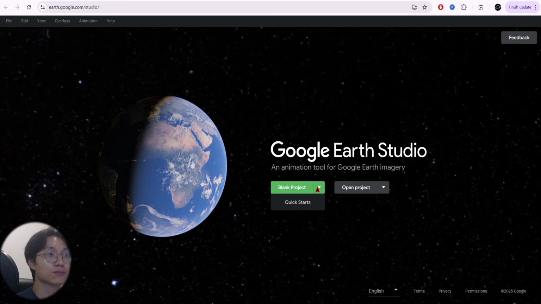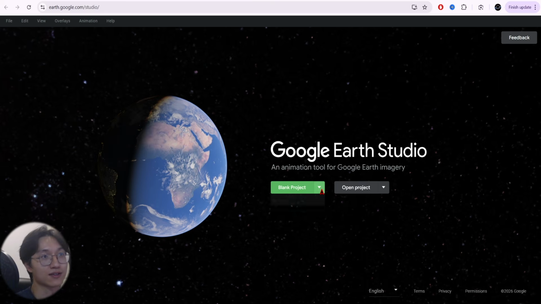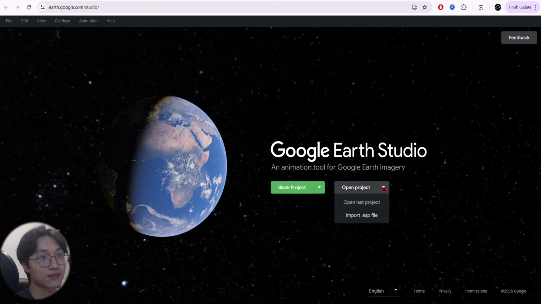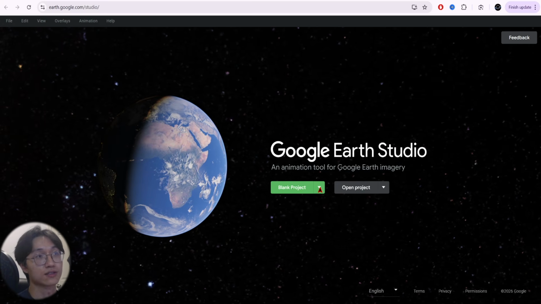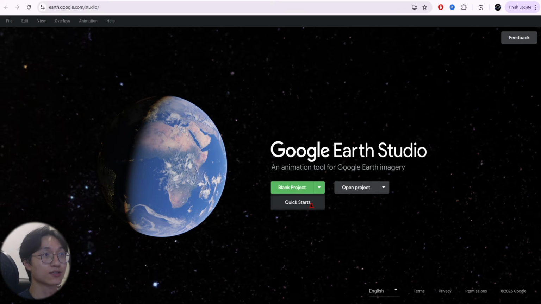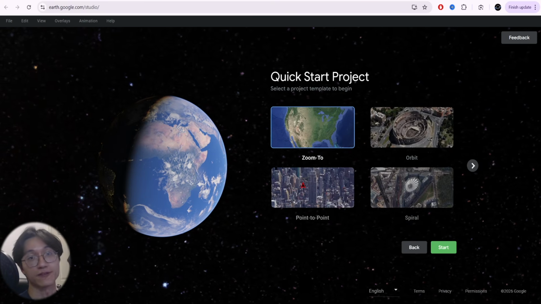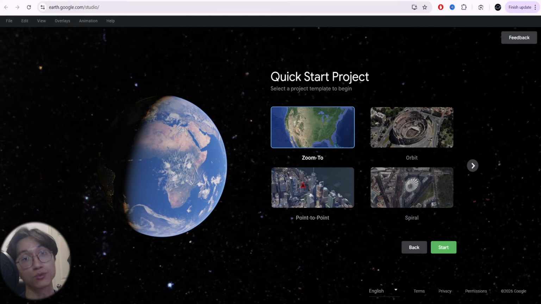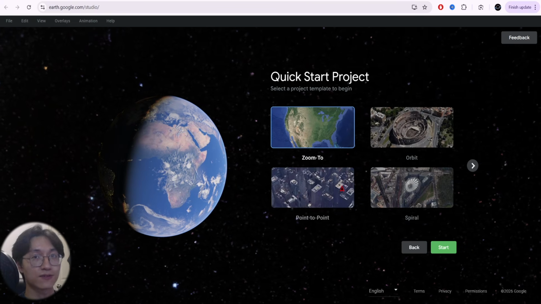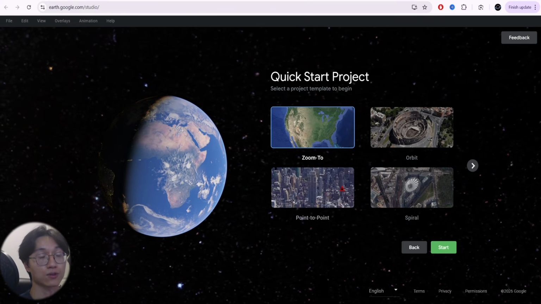So you can start with a blank project, but usually I don't recommend it because it takes a bit of technical skill to get used to it. Instead of starting from a blank project, I like to go to Quick Start. In Quick Start, you can see what kind of effects it can actually do, because it can do way more effects than you think. It is a very flexible tool and it can go quite advanced.